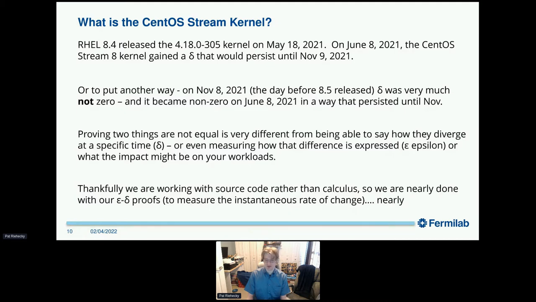Proving two things are not equal is really very different from being able to say how they diverged at a specific time, delta, or measuring how that difference is expressed, epsilon, or how that difference might impact your workloads. Thankfully, we're working with source code rather than calculus, so we're nearly done with our epsilon delta proofs, because we'd like to measure the instantaneous rate of change. Oh, nearly.